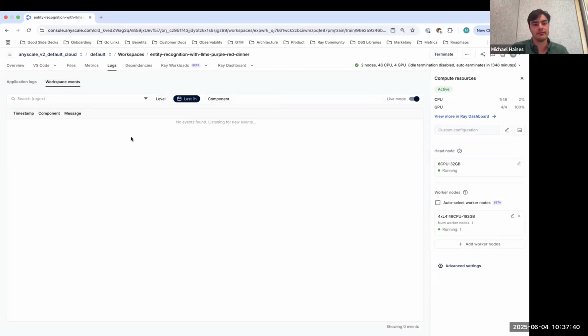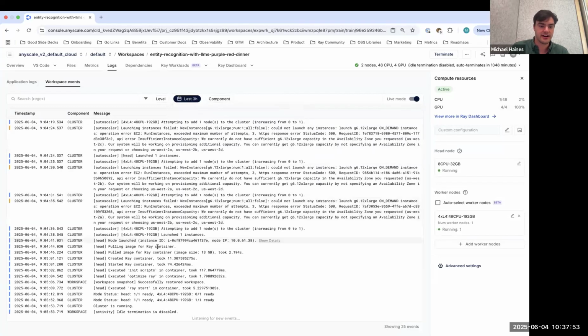We also can see here workspace events for the Anyscale workspace that I'm in. There have been no workspace events in the last hour, but if I change it to the last 3 hours, you can see I started this workspace at 9 o'clock, and it tells me information about the instances that were launched.